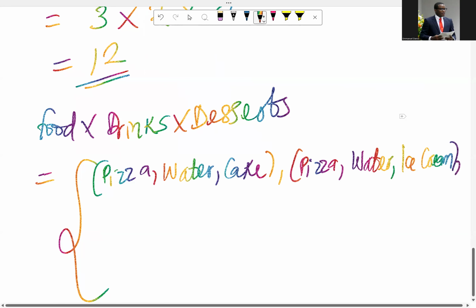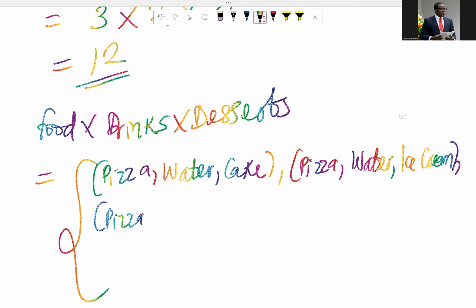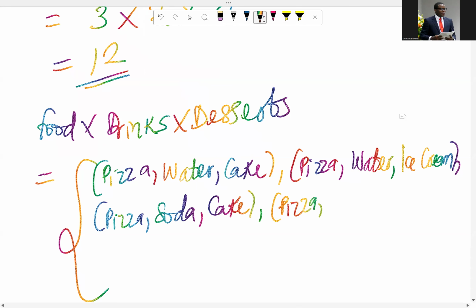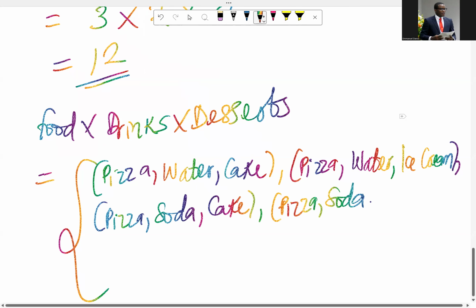Okay, that's another possibility, that making 2. Then of course, you can have pizza water cake, you can have pizza water ice cream. Then you can have pizza soda cake. Then you can have pizza soda ice cream. That's another possible combination.